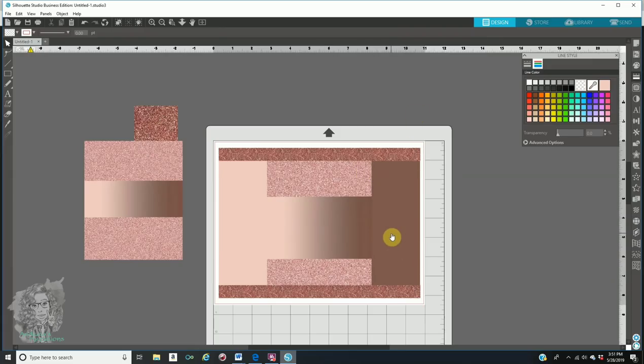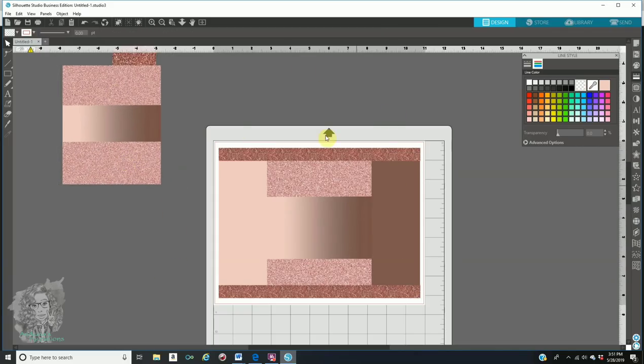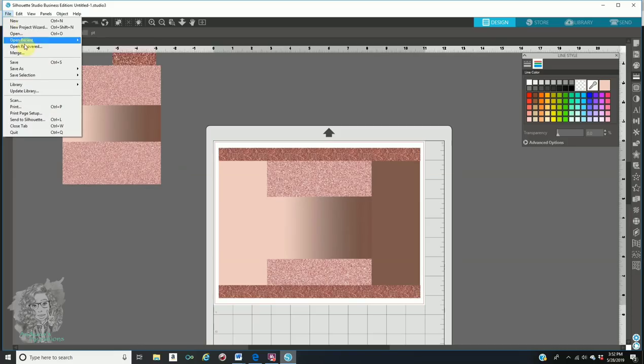To add your individual images, let's bring this over here more up. To add your individual images, if you already have them saved in your computer, all you have to do is go to File. You will go to Merge. Now open, you will have to go to Merge. If you click on Open, like you want to open, that means you're going to open a new file. You have to go to Merge.